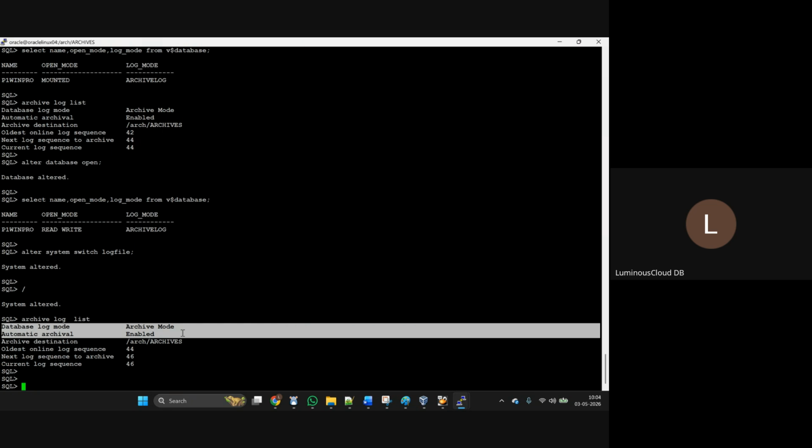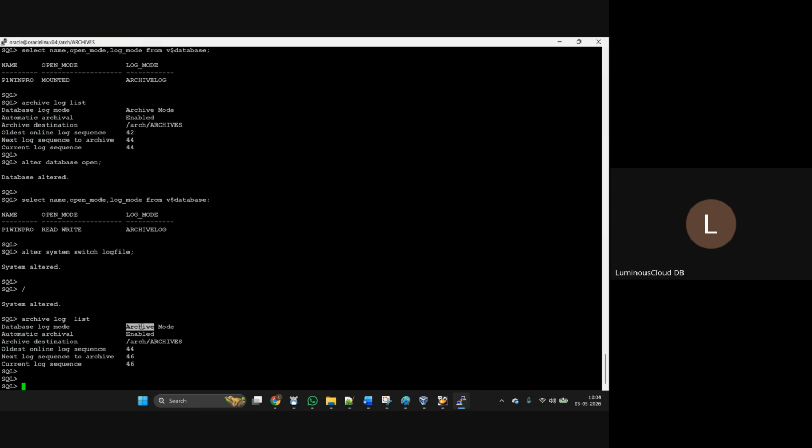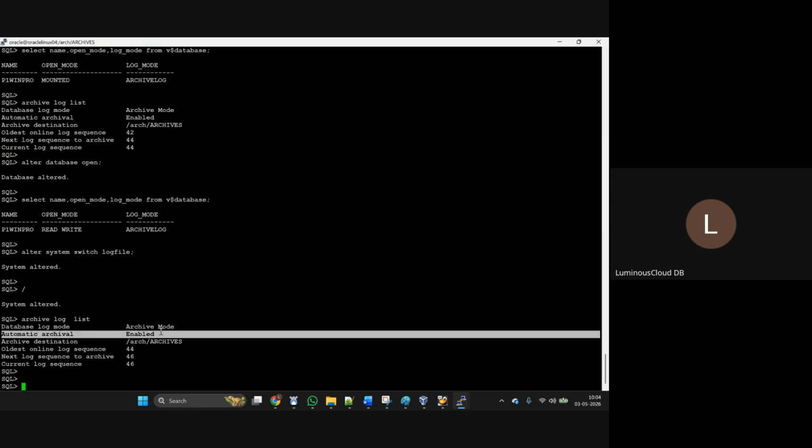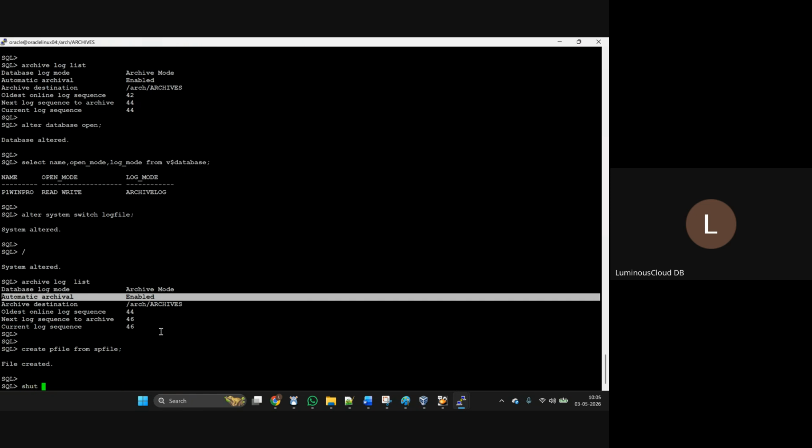Okay, yeah. Now, the database is in which state? Arclog mode, and automated archival is enabled. Now, I want to disable the automated archival. If you want to disable the automated archival, the simple way is you need to shut down the DB. Before shutting down the DB, create a PFILE from the SPFILE. Next, shutdown immediate. If you want to do one log switch, that is also fine. You just do it.